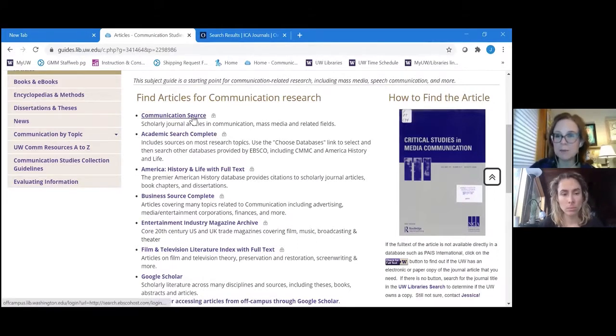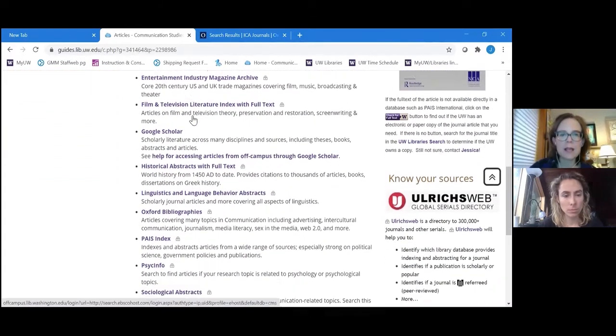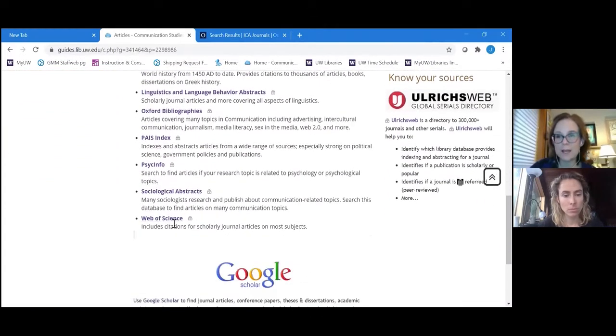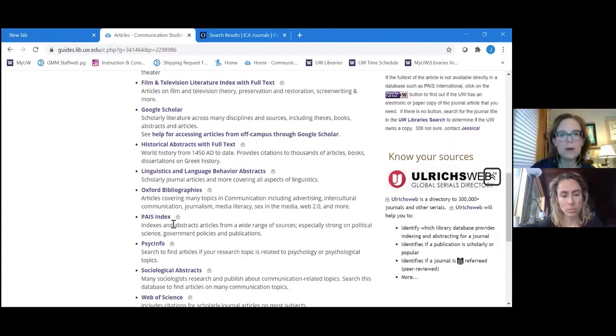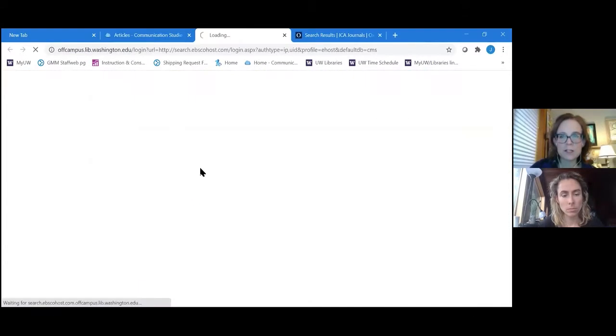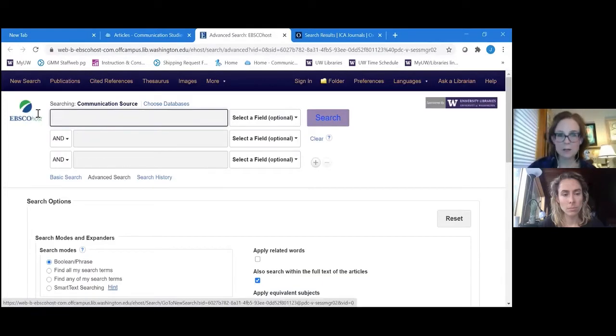The first one is Communication Source, and the second one is Web of Science. We'll go into Communication Source first. Communication Source is from the company EBSCO. We pay EBSCO for a lot of different databases. They have coverage of almost every journal. I think there were two journals on the list that are not in Communication Source.